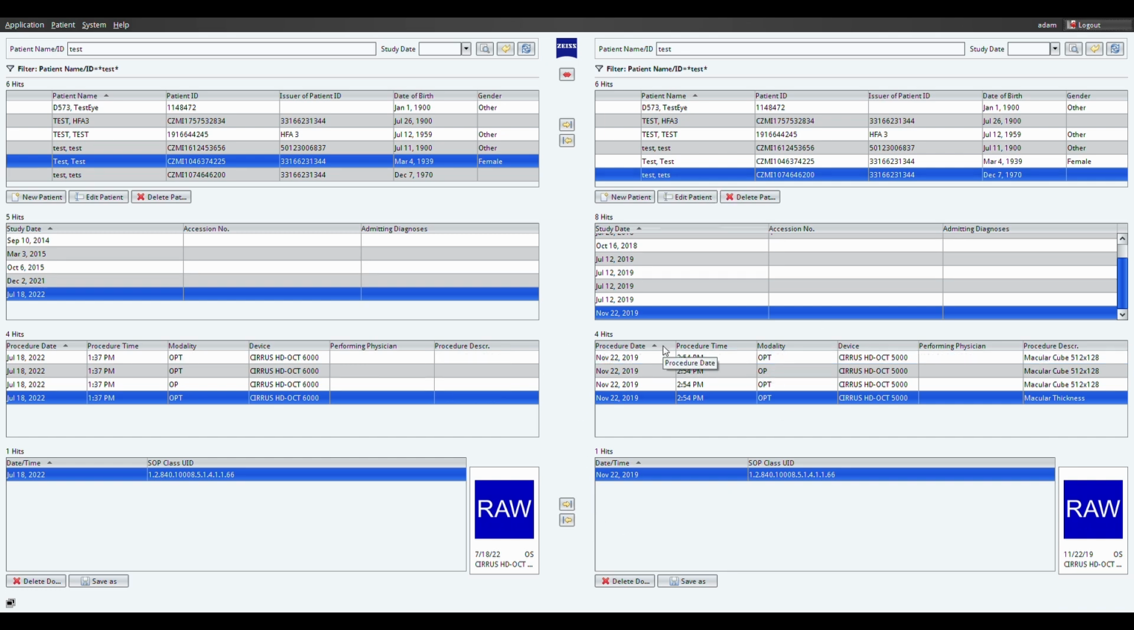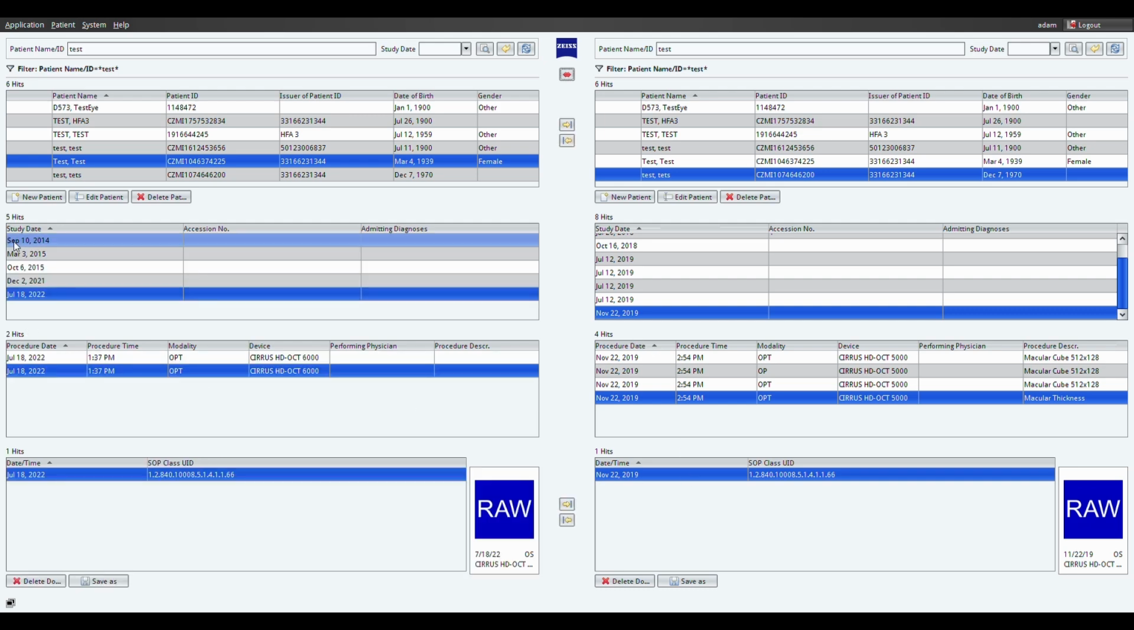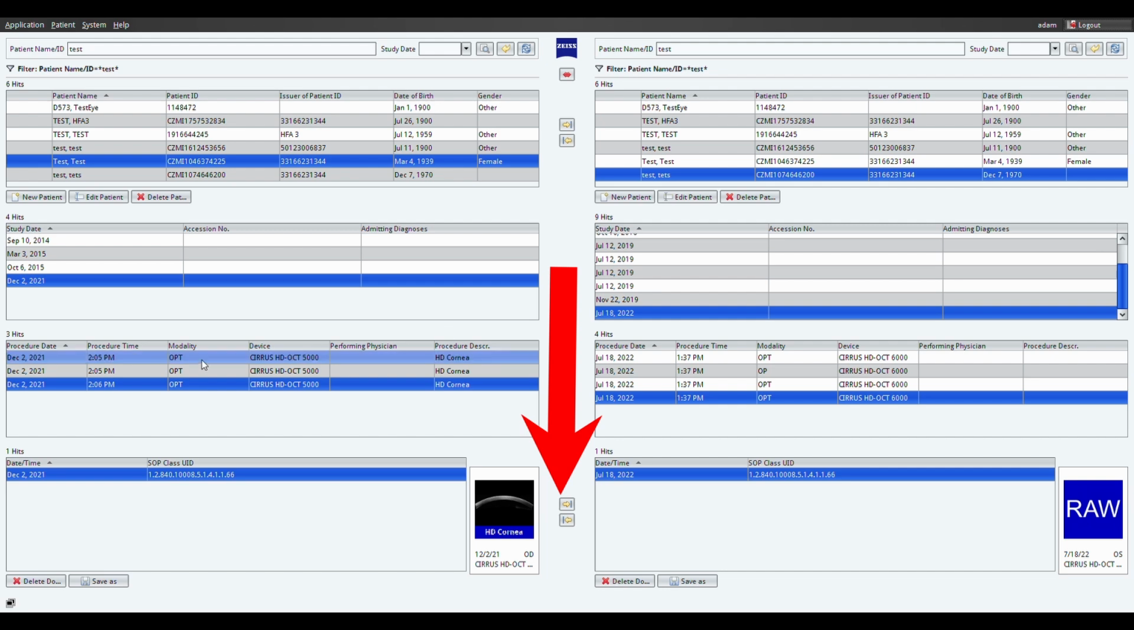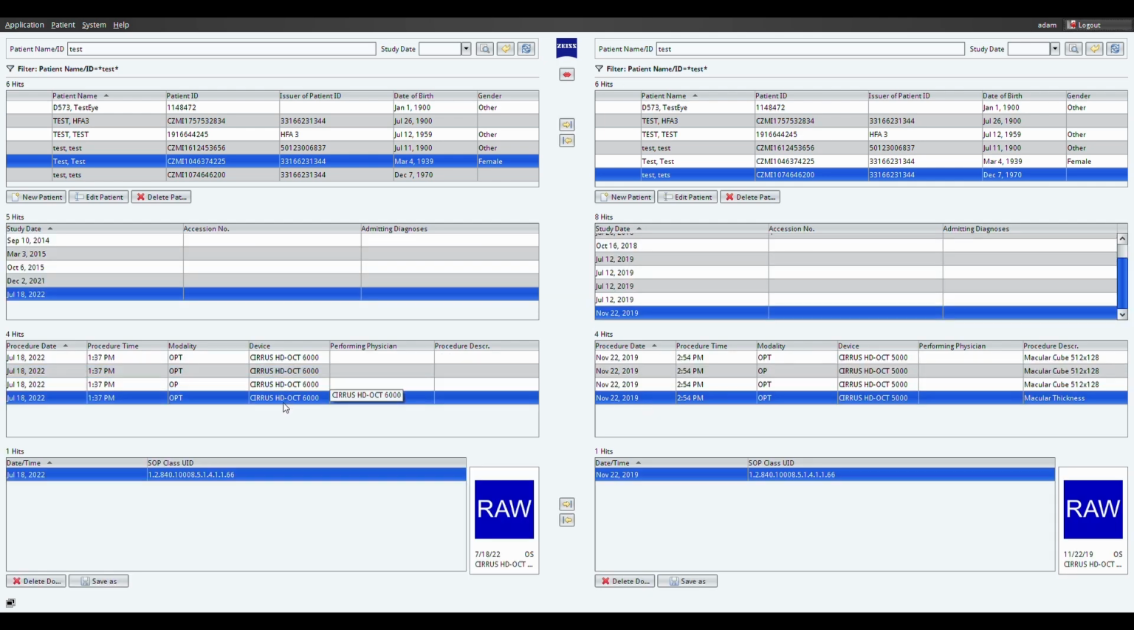Another thing is that, let's imagine you have two patients with the same name and somebody made an examination of that patient on the wrong name. In that case, it's also fairly easy to just move the examination from one patient to the other patient, and this is exactly what I'm going to do. And you can also delete an examination, or you can save the examination, or you can even delete the patient.